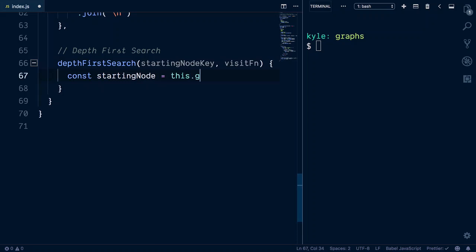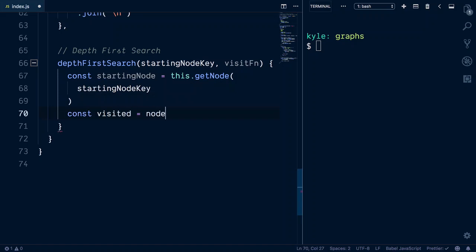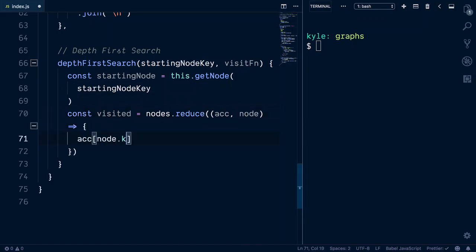First, we need to get the starting node by using the getNode method. Next, we need to keep track of which nodes we have visited and which ones we haven't. There are several ways we can do this, but I'm going to do it by keeping a visited object, where each key corresponds with a node's key and the value starts as false. Now, depth-first search involves a recursive algorithm.